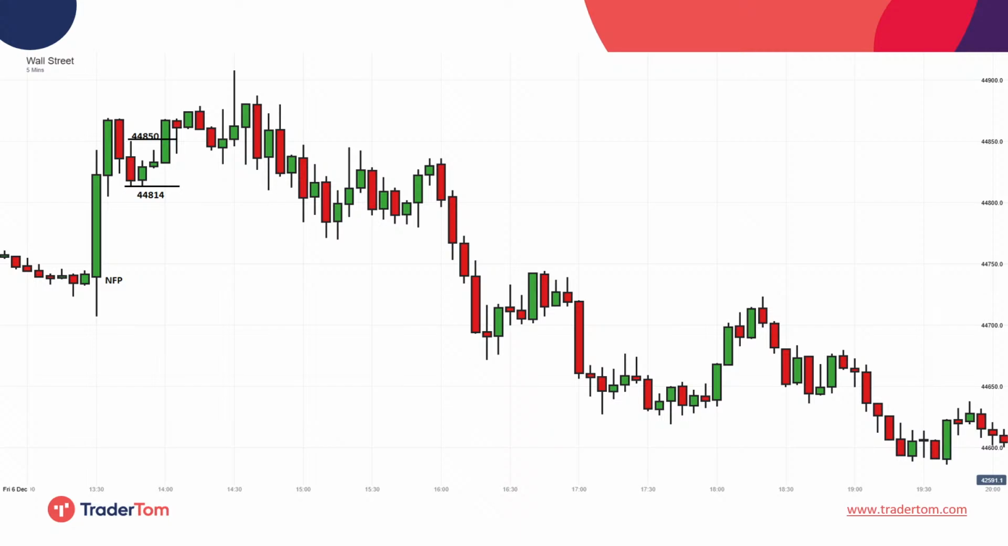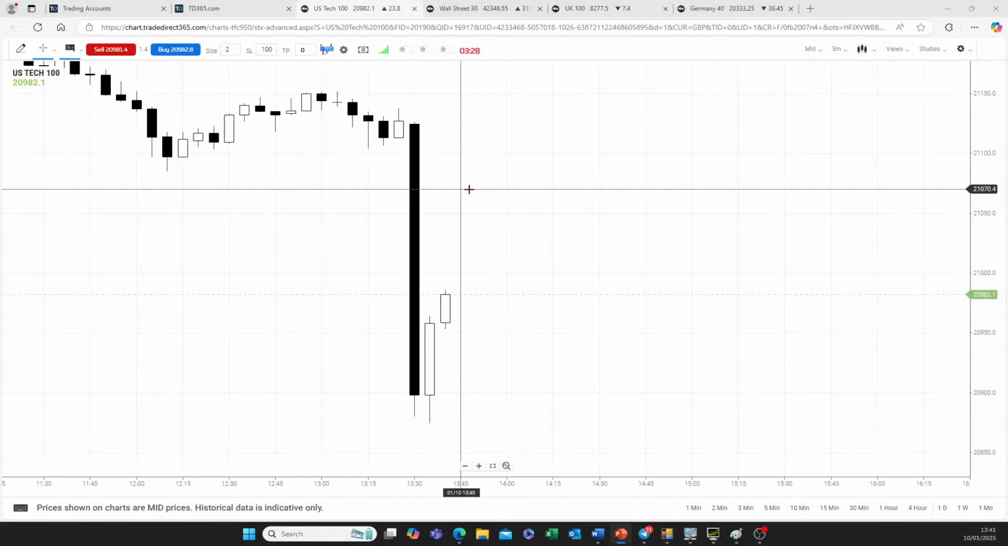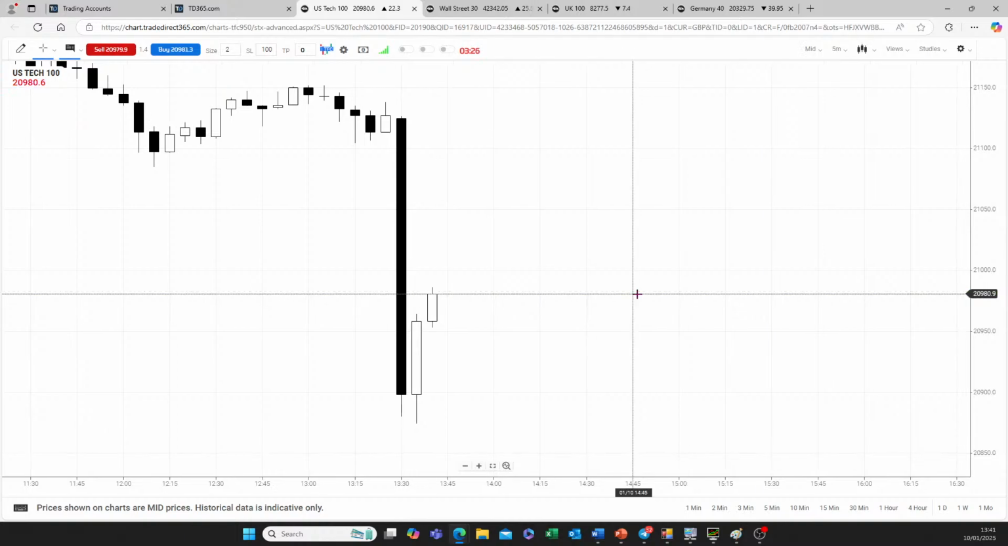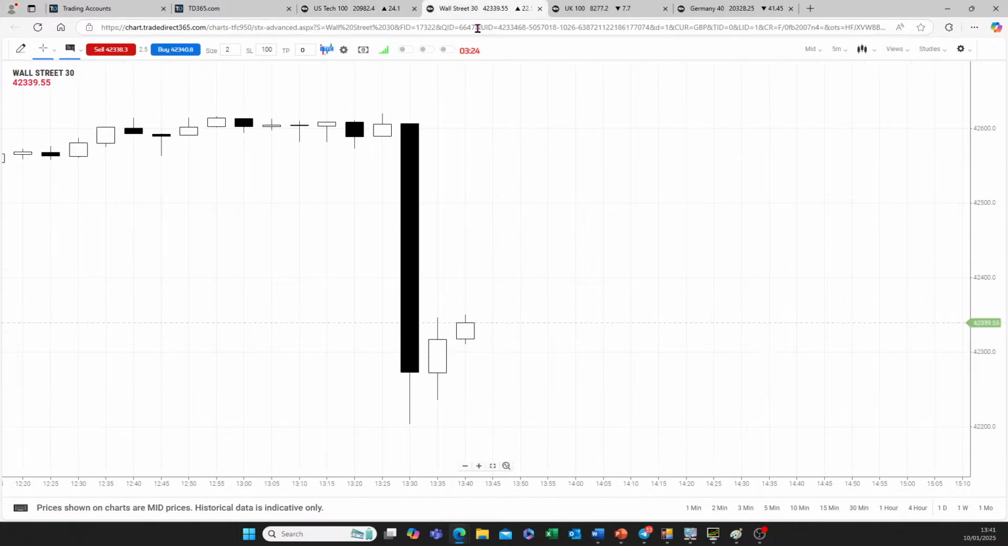How do you set the offset for the entry? Good question. So you would use, I think in the Nasdaq I would probably use 5 points, and in the Dow I would probably use 10 points. We'll see.